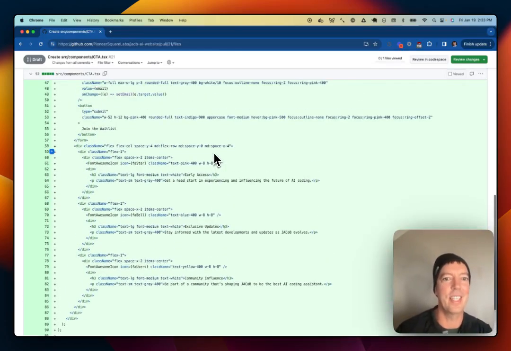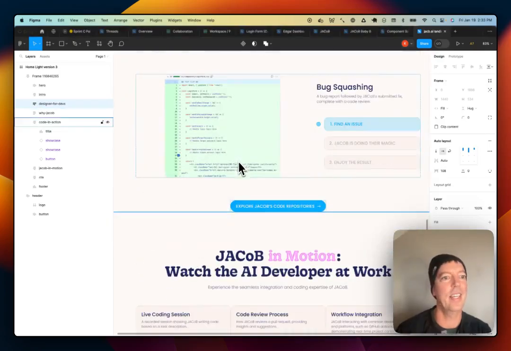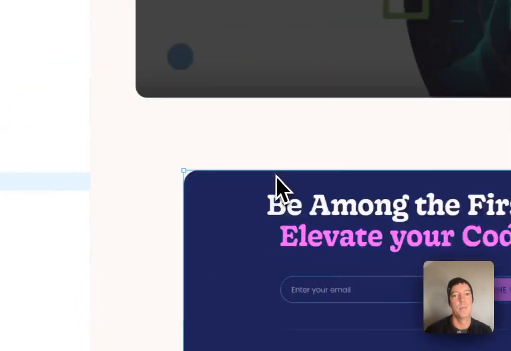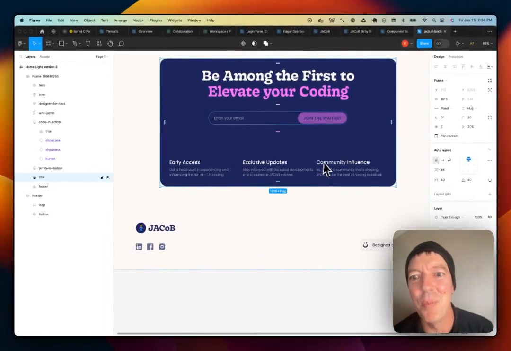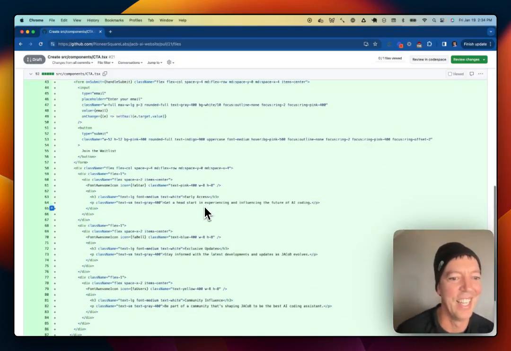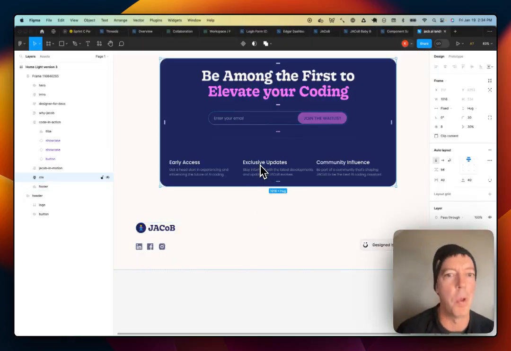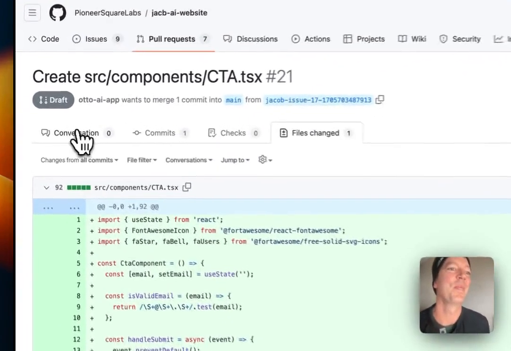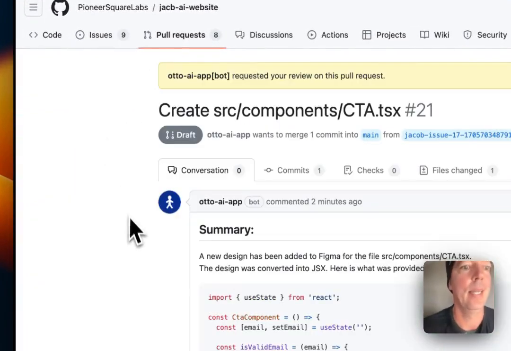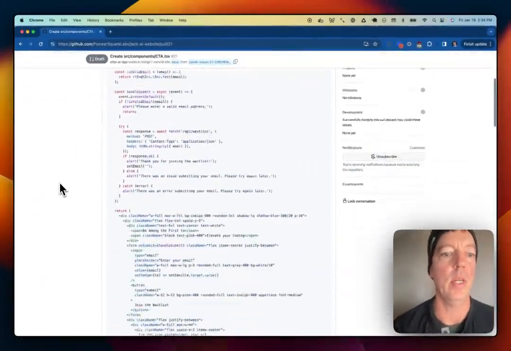Where is that? That's interesting. This is our CTA, right? I'm curious to see what it did. I don't see a bell or a star, but it looks like it added those in there. Exclusive updates. Yeah. Huh. All right. We'll see what it does there. All right. So in this case, this was a draft. I think it's still kind of working on this.